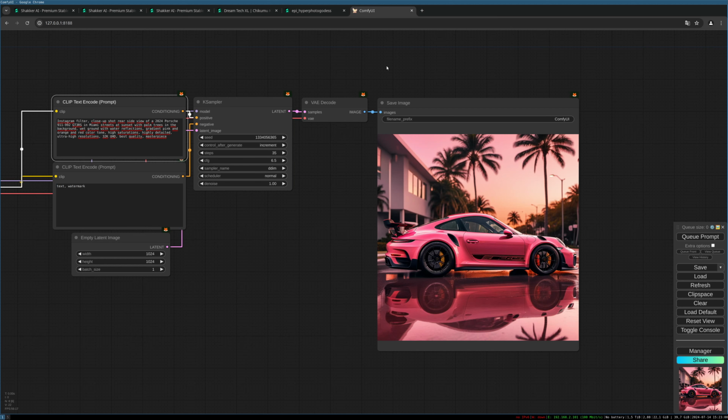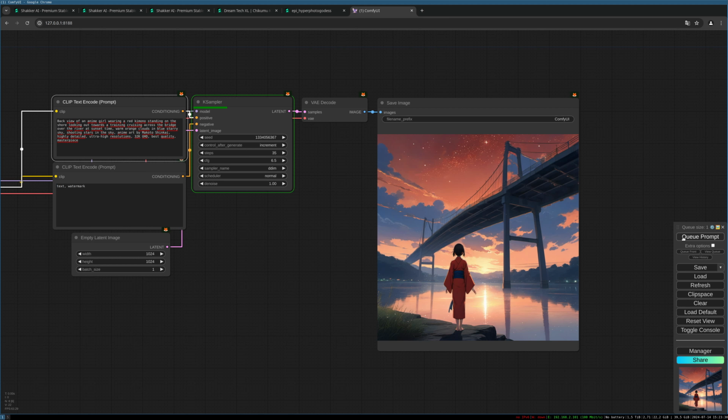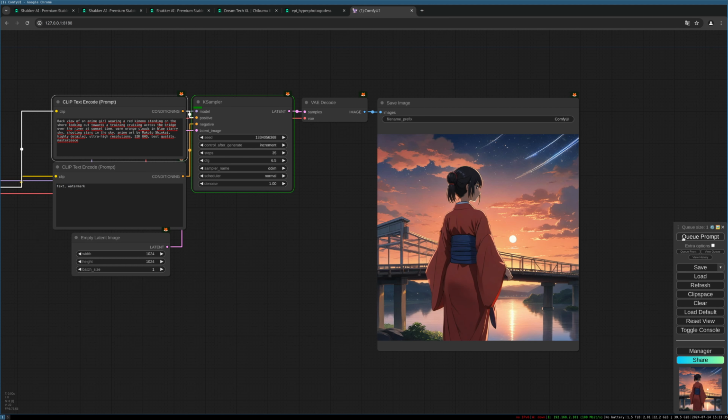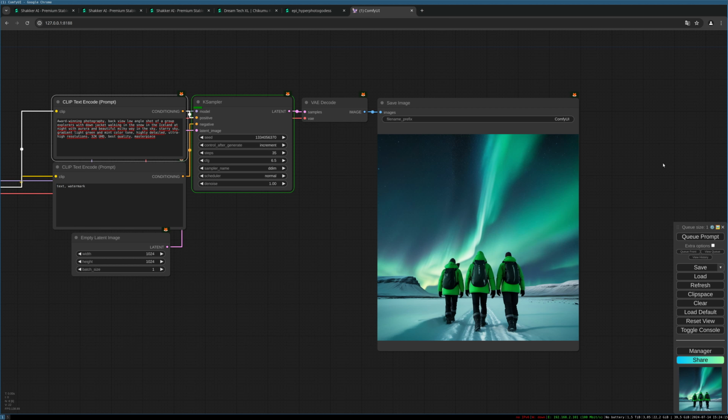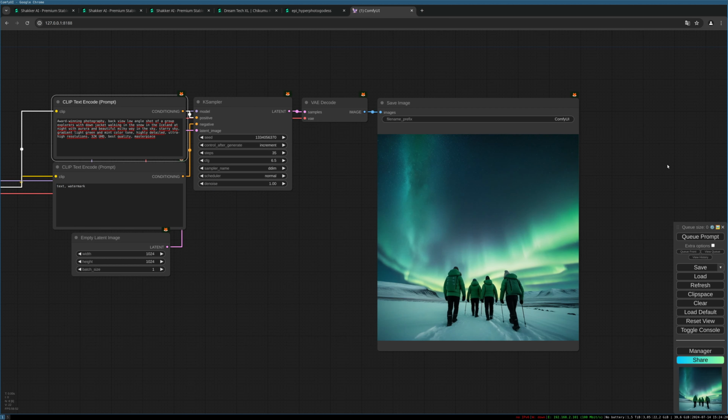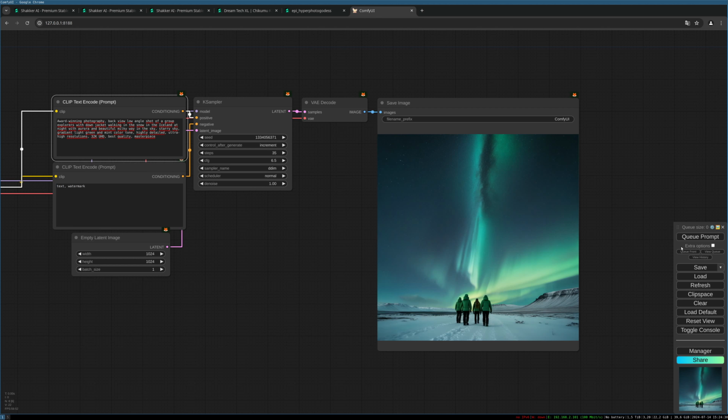Let's try a third one. So this manga scene, not bad. And let's try the Northern Lights mountain scene, and I would say quite nice Northern Lights. I tried different models to create Northern Lights, and I think those are the best I have seen so far. So yeah, I would say you can work with it.